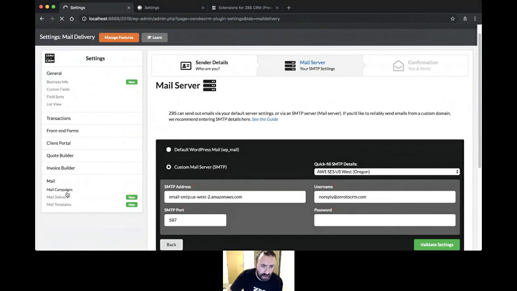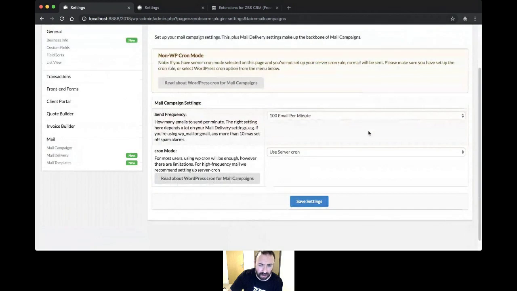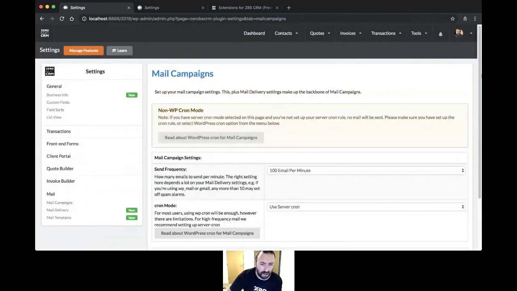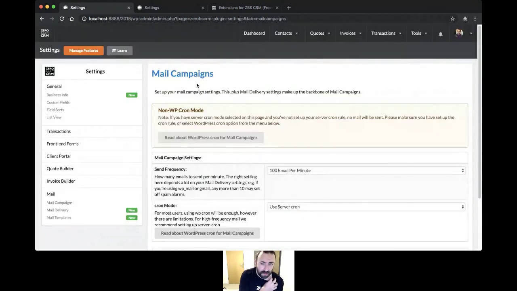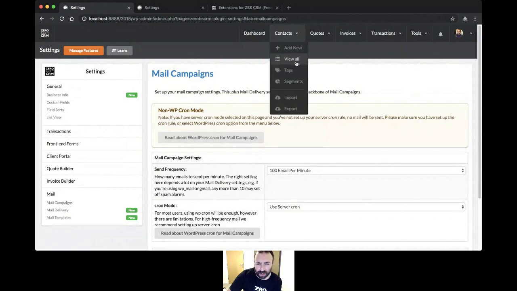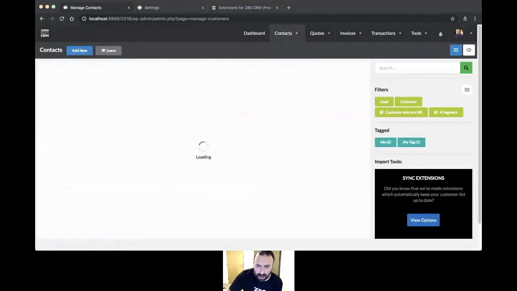And then you have general mail campaign settings. So how many emails per minute you want to send, whether you want to use WordPress cron or server cron. So there's a lot of different areas when you're setting this up. But it then can be used either using your mail SMTP or WordPress mail to send your emails. So rather than paying for something like MailChimp, you could use this instead. And you can have the power then of knowing exactly who you're sending it to, and you can see it all in the CRM. So that's the mail campaigns.